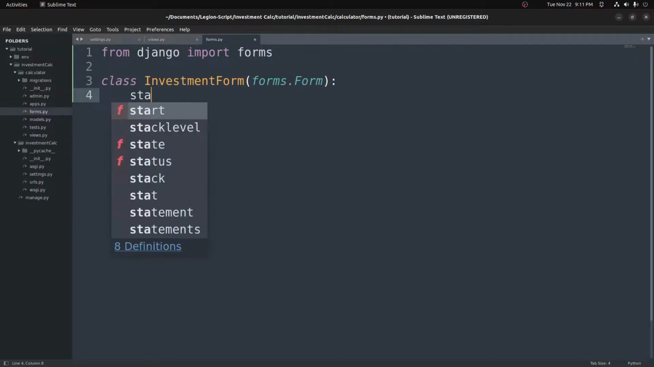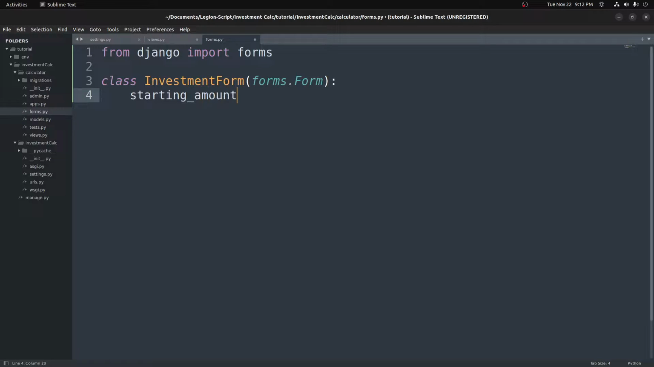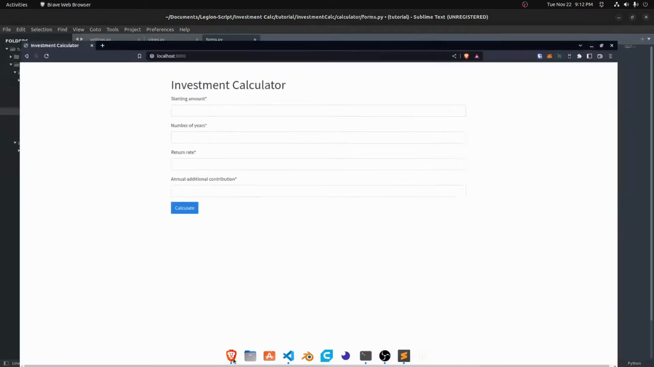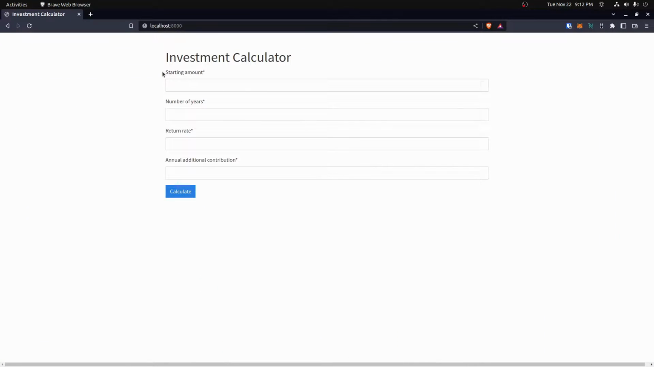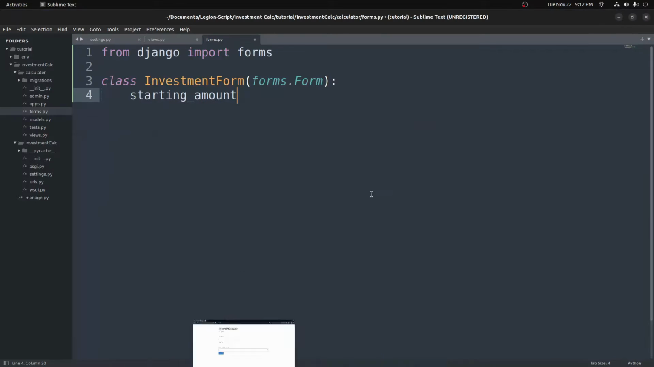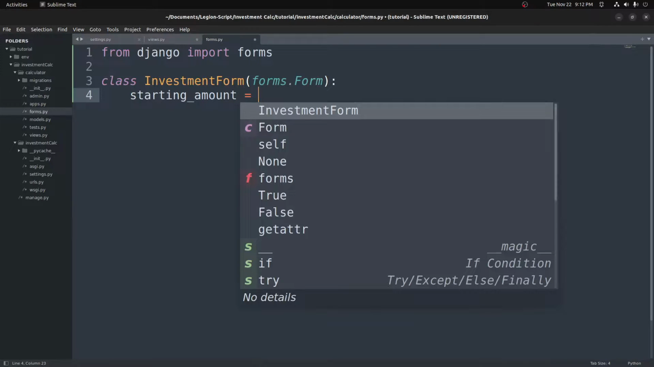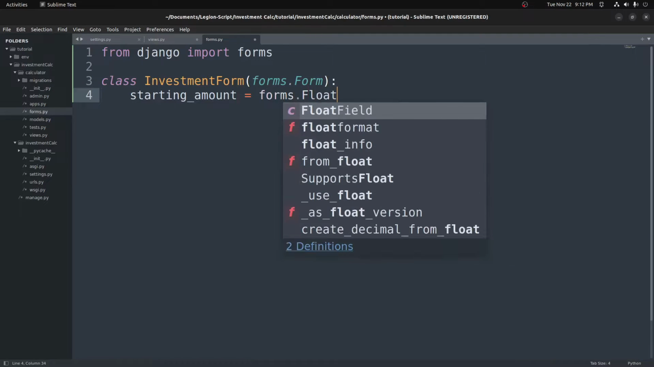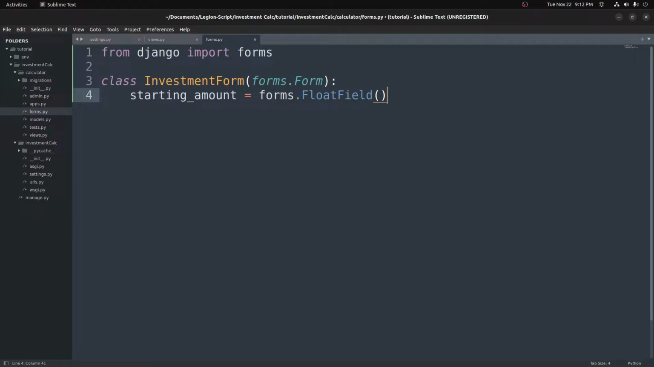So what we'll do here is we'll do starting amount, I guess real quick, just to make this clear, each of these form instance variables will map to these labels here. So we want to have one for starting amount, one for number of years, one for return rate, and one for the annual additional contribution. So for the starting amount, that will equal a forms.FloatField, which allows us to put integers or decimal numbers in there, which we'll need for our dollar amounts.